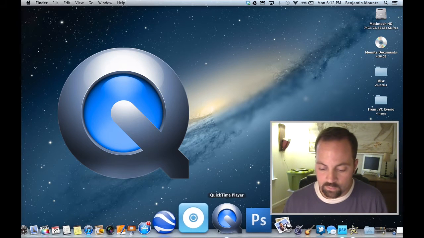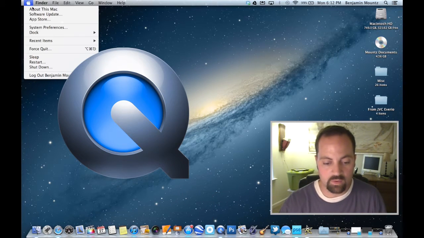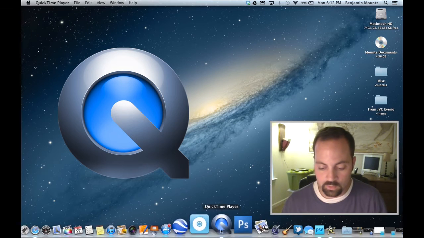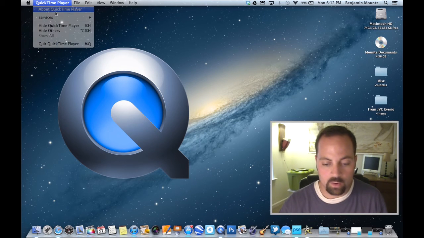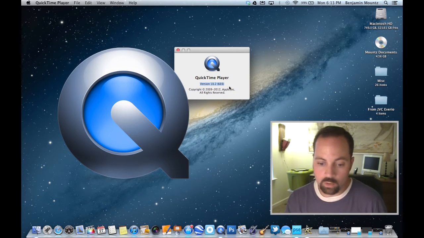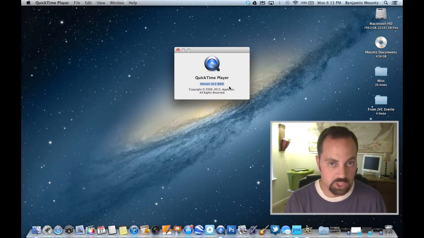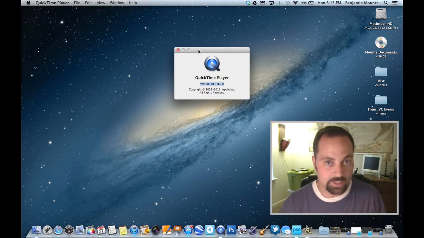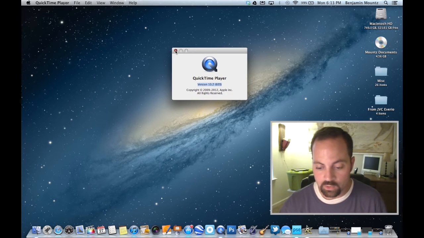Now this is QuickTime Player 10. If I go to QuickTime, about QuickTime Player, this is version 10.2 right here. You can go as early as version 10 and it will still have that feature, so you can record the screen. And I recommend doing it. That's one less program that would have to be purchased to record the screen.